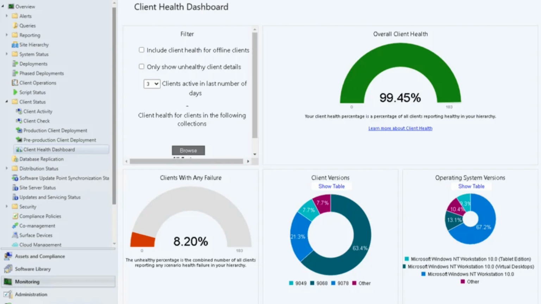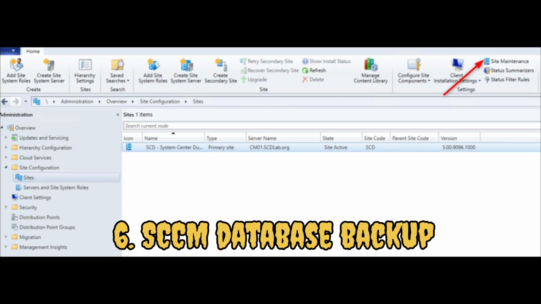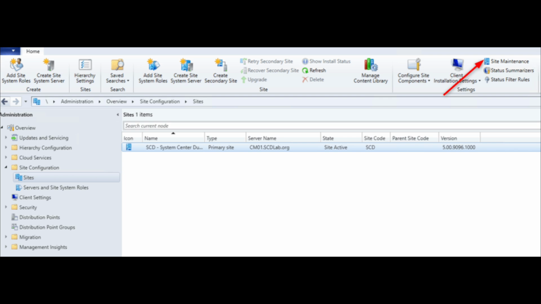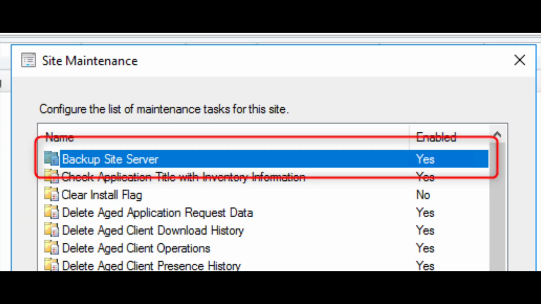Then in the next step, you need to ensure whether the SCCM database backup is configured, enabled and working properly or not. So you need to go to the Administration workspace, then Sites, and then Site Maintenance. There you need to check whether the Backup Site Server task is enabled or not. The Backup Site Server task should be enabled as it is shown here.